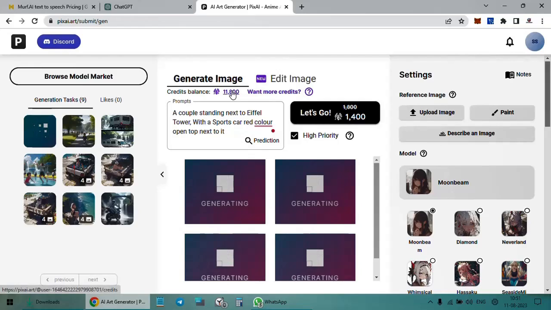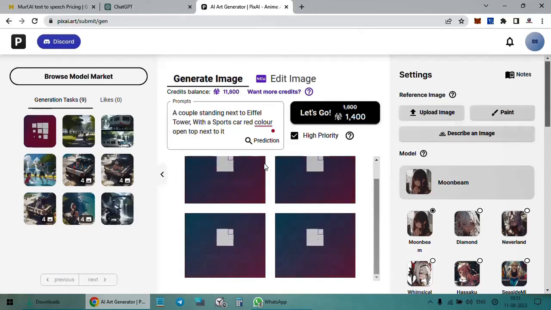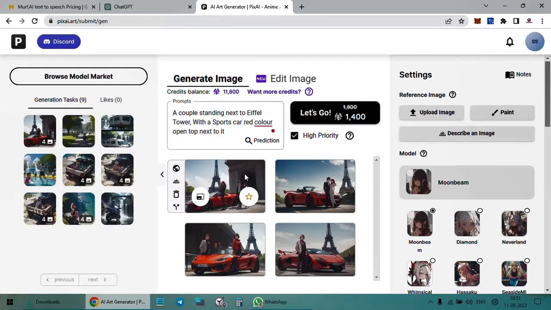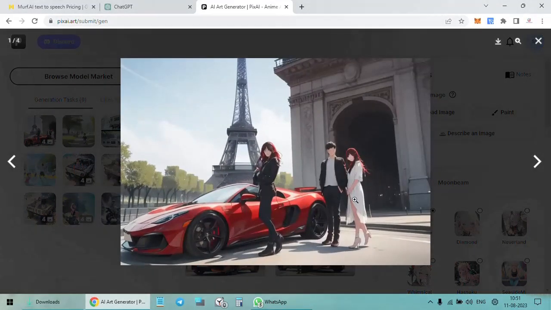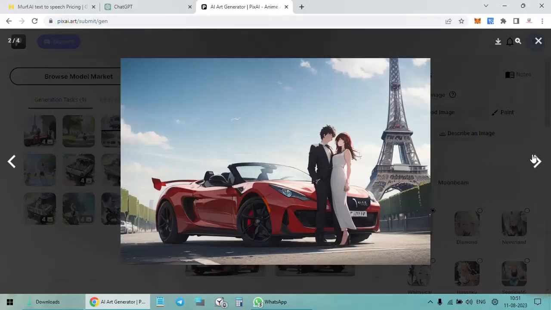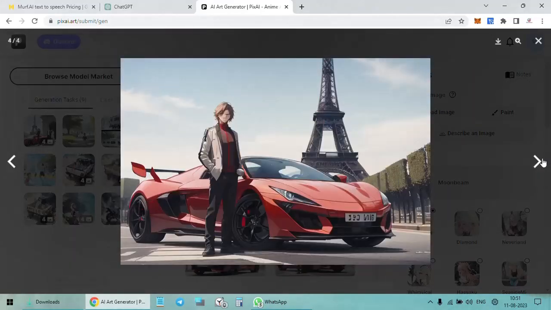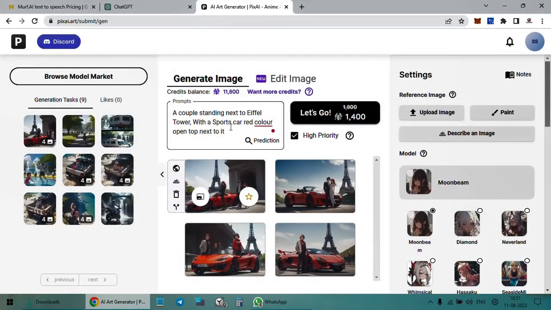So you can see the credits have been removed from our balance, and it's going to generate a few. So there you go. So here is your couple and the Eiffel Tower and your red color sports car, open top. Wow, beautiful rendition. I'm sure you're gonna like this. Yeah, cool enough. I think these are good enough generations. So would you want to try something else?